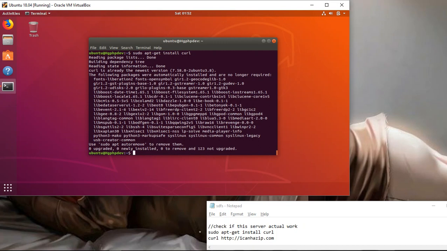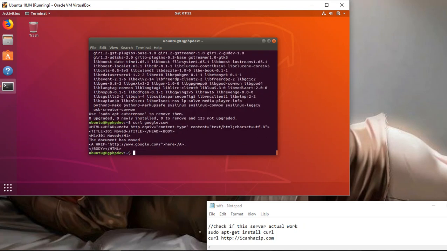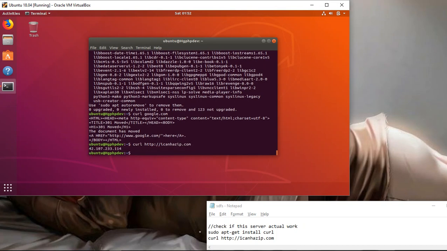And now let's check this curl. Type curl and any URL, like google.com. Here you see this is the google.com page. And to get the IP address, I have a test domain, which is curl http colon slash slash icanhazip.com. This is the IP address of the domain.